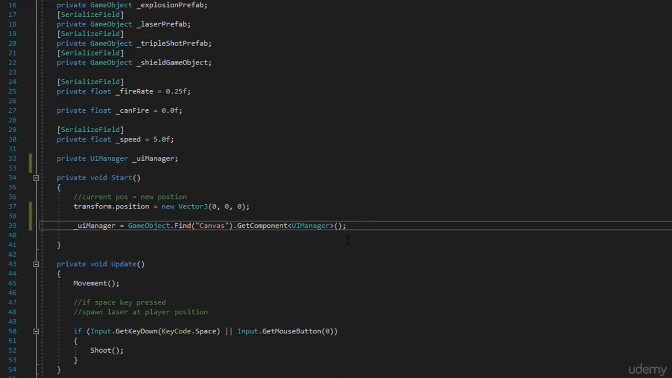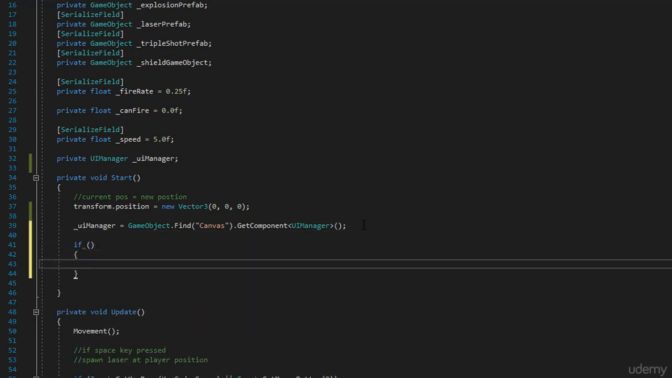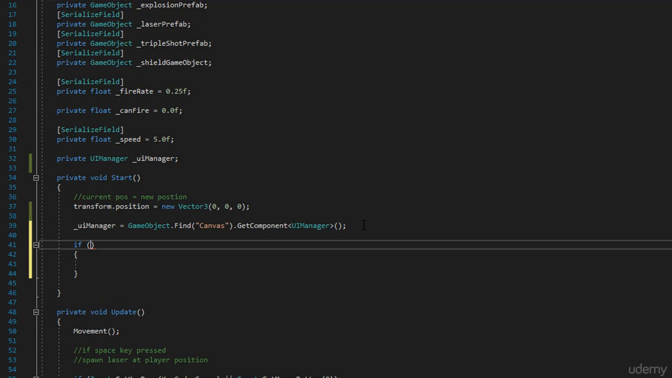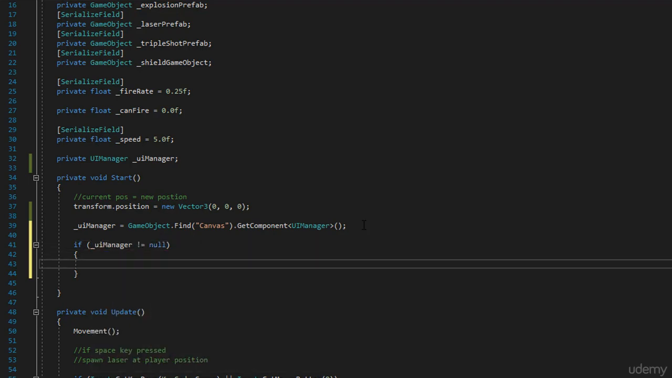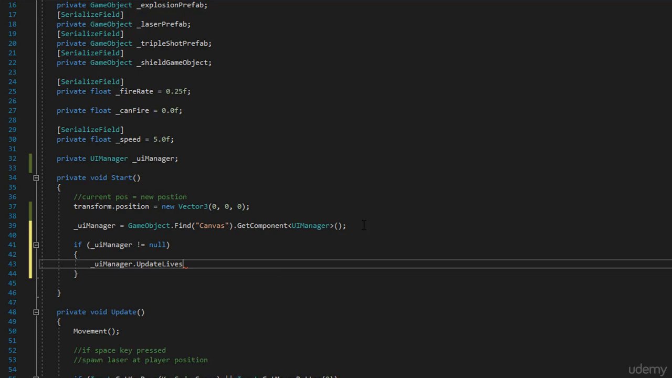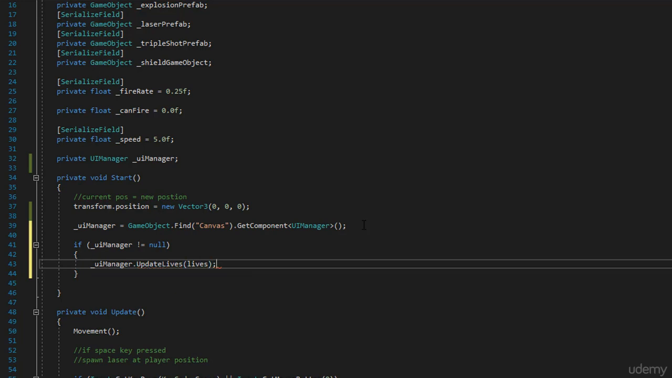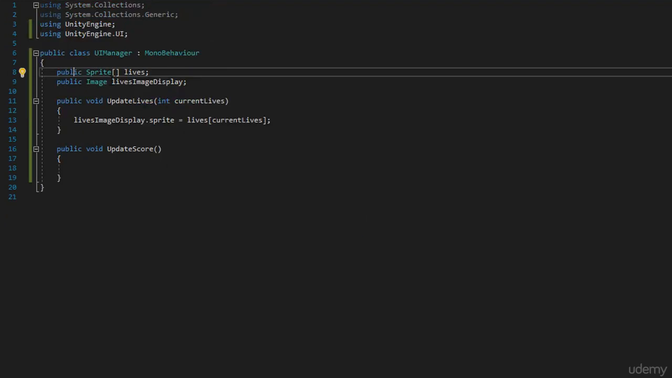Now that we have access to the UI manager, we can call the method UpdateLives. So right in Start, the first thing we want to do is check if we actually found the UI manager before making any action on it. So let's null check our UI manager. We're going to say if UI manager does not equal null, meaning that we did find it, then what do we want to do? We want to say UI manager dot UpdateLives. When we open a parenthesis, it says pass in your current lives. Well, we're going to pass in our variable called lives. We'll save that, and head back into your UI manager.